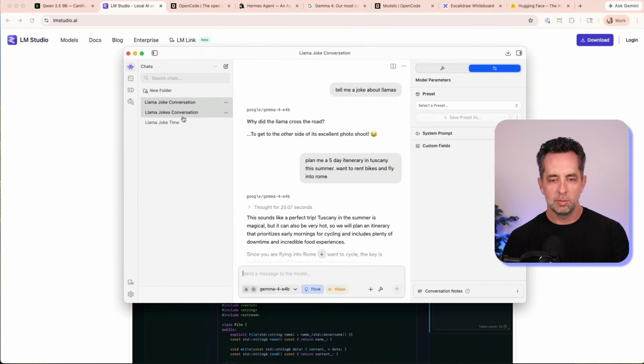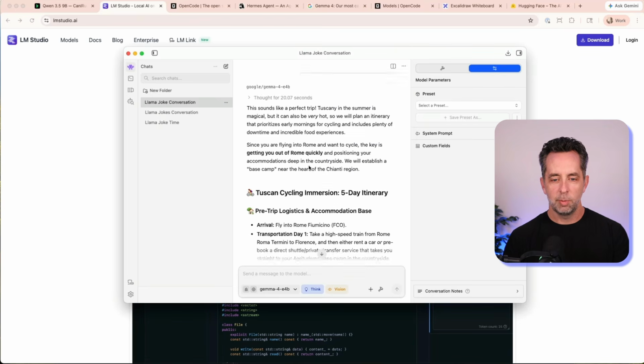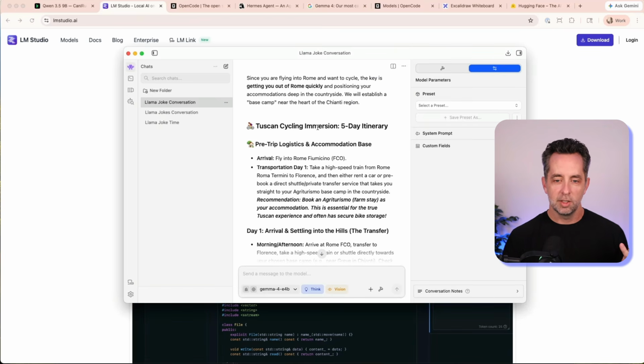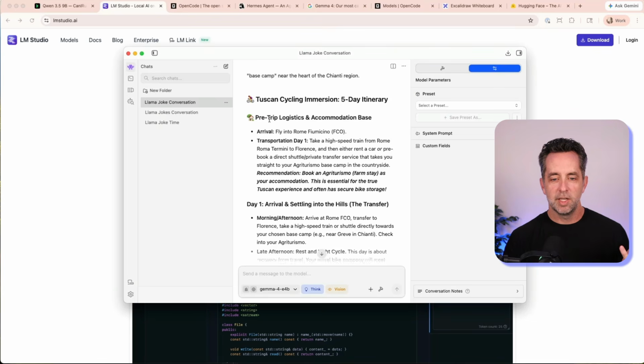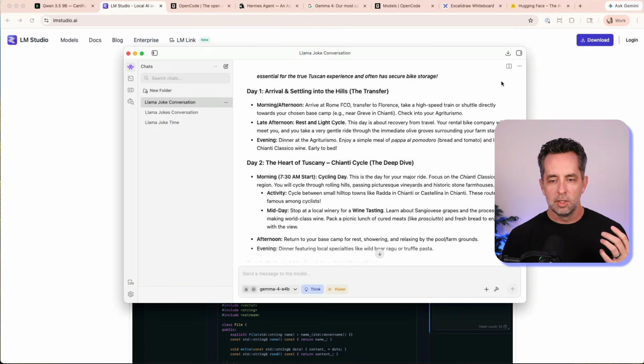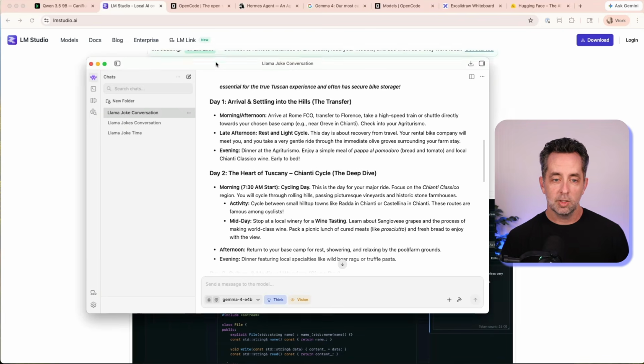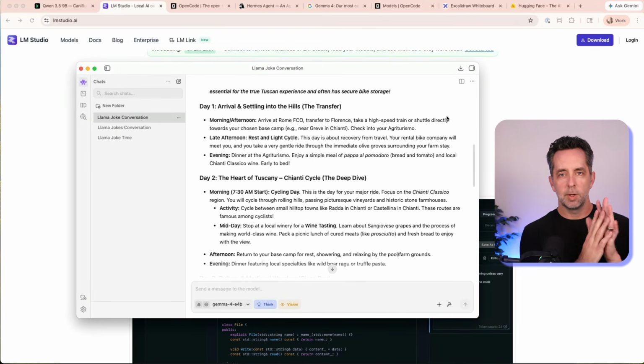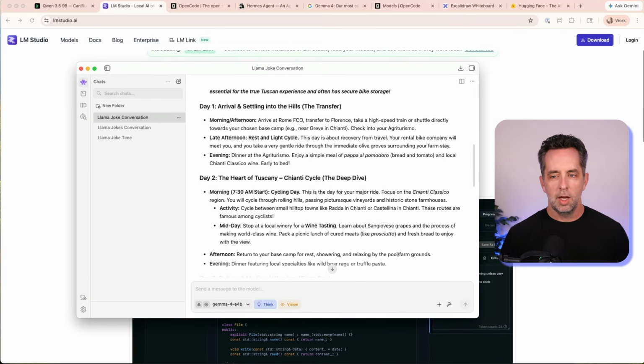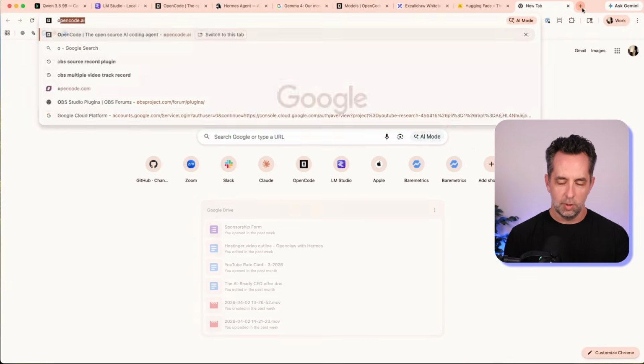And so I have LM Studio running here, and I had it tell me some jokes here previously. And then I said, hey, I want to go to Italy. Tell me about a 5-day itinerary. And it told me all this, right? So this kind of looks and feels a lot like ChatGPT maybe, and this is all happening locally on your computer. And don't worry, we're going to set all this up in just a minute. And then the other way you can do this is with Ollama.